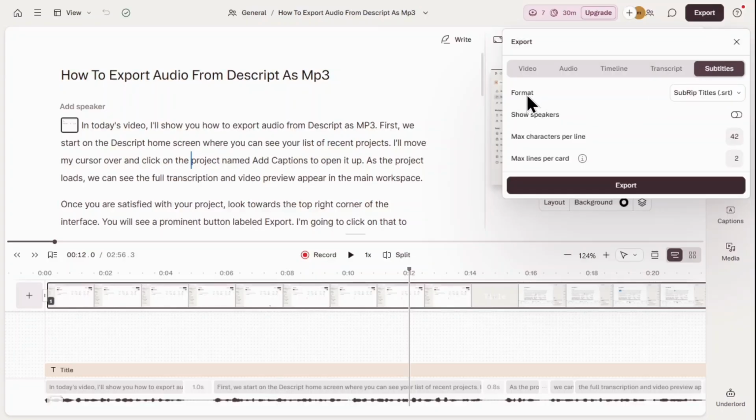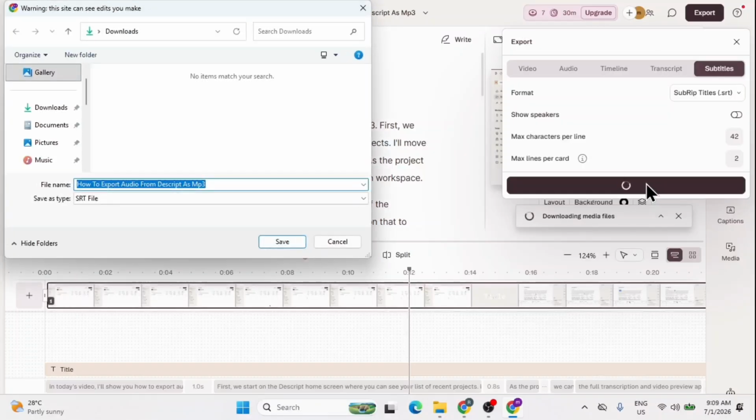You can change the format, toggle speakers, or set limits for characters and lines per card. Right now, the format is set to subtitle titles. To change this, I will click on the Format drop-down menu and select SRT from the list to update our export settings. With our format properly set to SRT, I will look down at the bottom of the panel and click the large Export button to start processing.